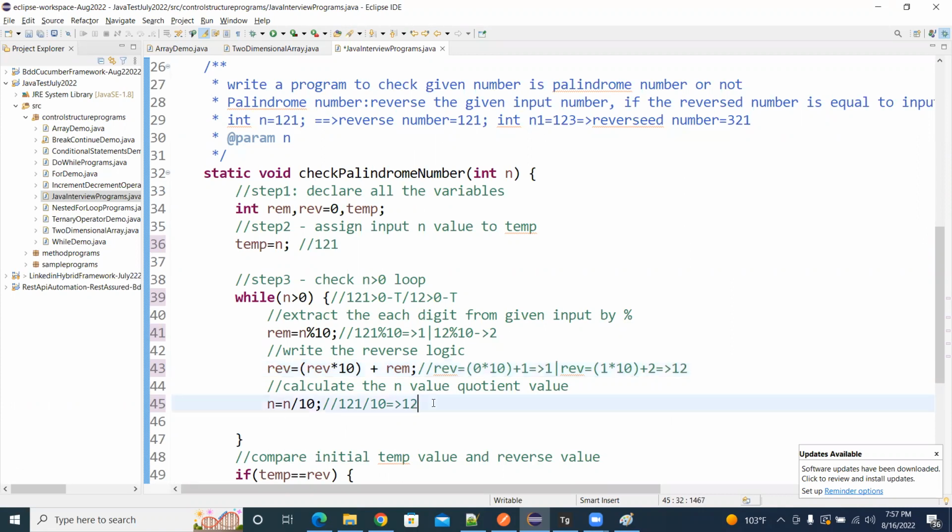Now, if you go here, you will get a 1, the n value you will get is 1. So now here it will come. So 1 greater than 0. And then the remainder value also will get 1. And here, you replace that. So reverse equals 12 multiplied by 10 plus 1. How much you got? 121.